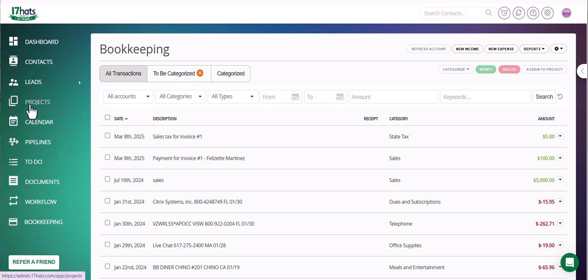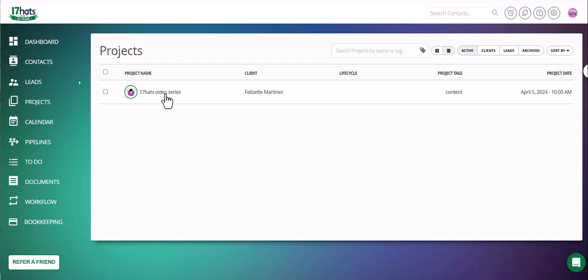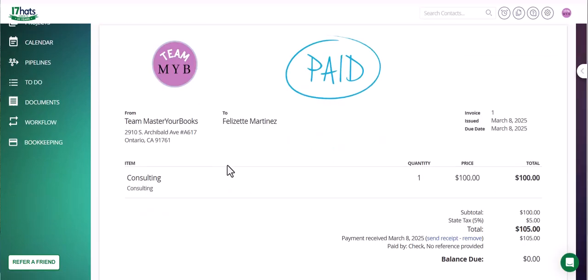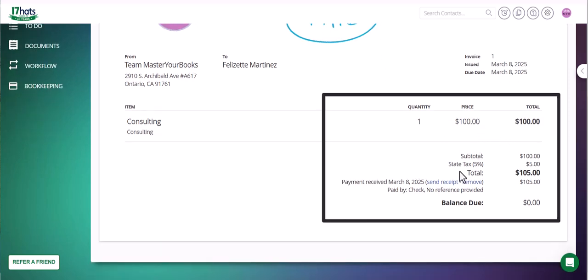So let's first look at an example of an invoice that includes sales taxes. Inside of 17 Hats, you can create invoices, and your invoices can include sales taxes. For example, here's an example of an invoice for $100 with a state tax of 5%, which is $105. The revenue for this invoice is reflecting $100, but state taxes were collected and will need to be remitted to the state agency.